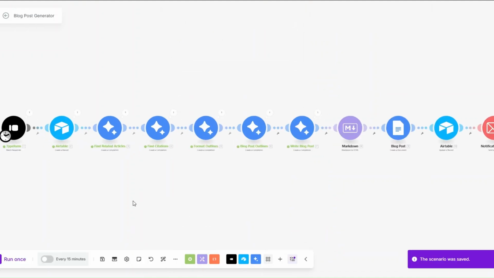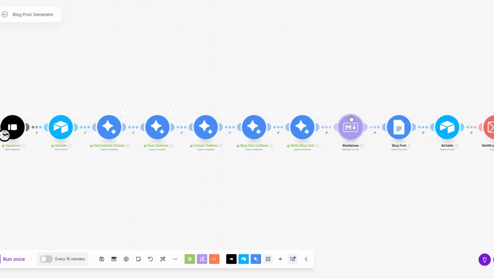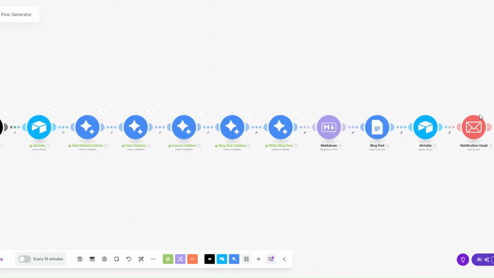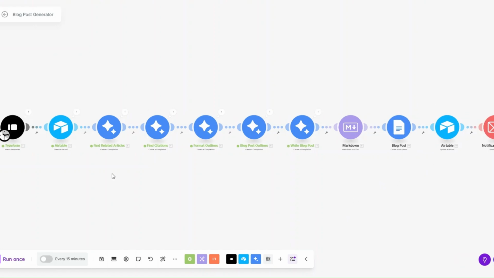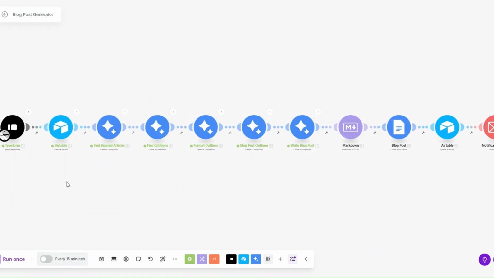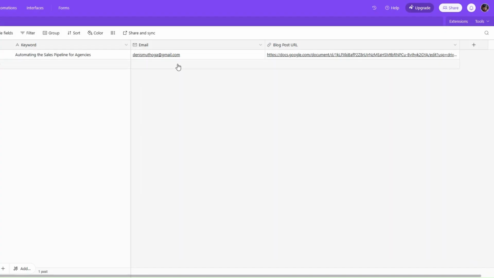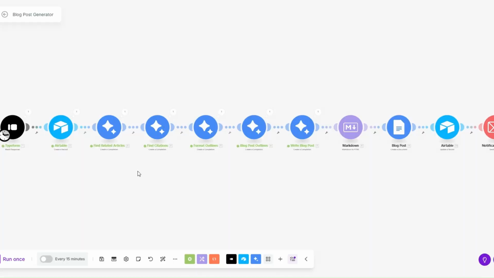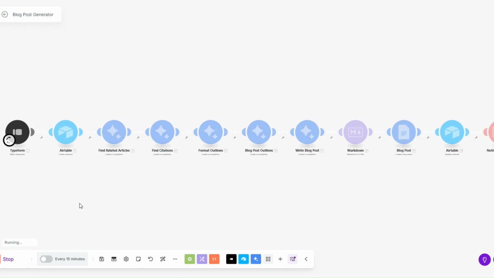Now we can test if the automation works and if it will generate our blog post, convert it into HTML, and then add it to a Google Docs file, and then update our record on Airtable, and notify us via email of the blog post. To test if the automation works, I'm not going to fill in our form again. Instead, I'm going to choose to start from a previous submission that we did earlier, which is this submission right here, and click on save. So here we're going to add our keyword and our email address. And then after we've generated our blog post, we're going to add this link over here. To test if the automation works, now I'll run it.